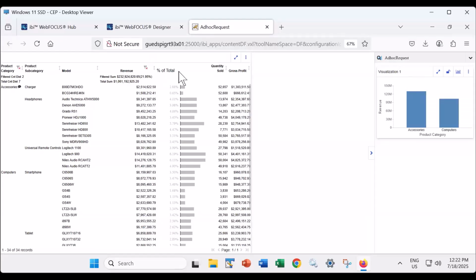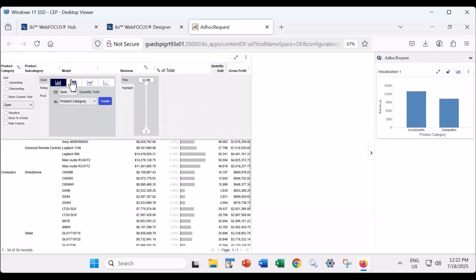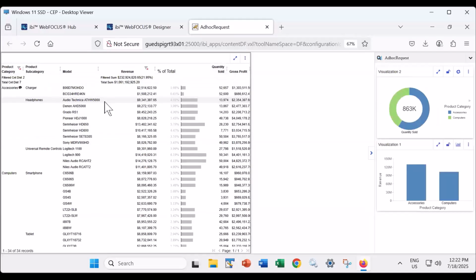So let me come back here and create another one on quantity sold. I'm going to do a chart, and I'll do a pie chart this time with a sum on quantity sold with product category. And you can see 863K for those 2. And now I'm going to lock this.